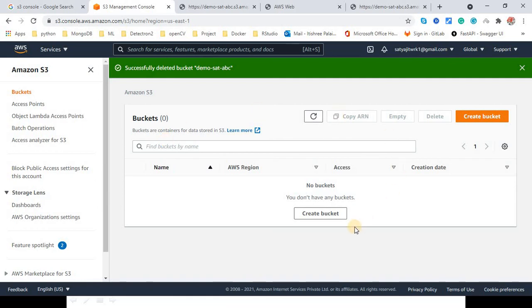Today we have covered how to create a bucket and how to add objects inside a bucket.